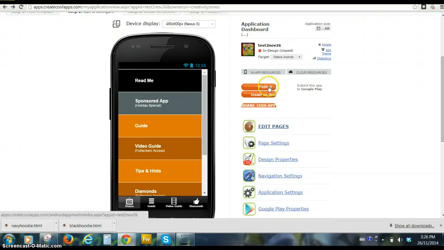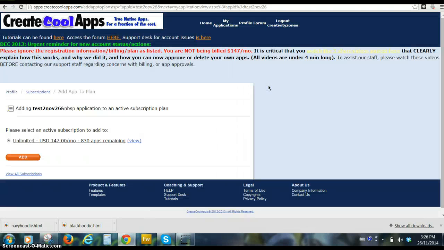Once you're done, click the publish button and watch each of these. You need to have certain boxes clicked as we go along, so make sure you look at which ones need to be clicked in the right manner. This is fine. Keep this going. Click add.